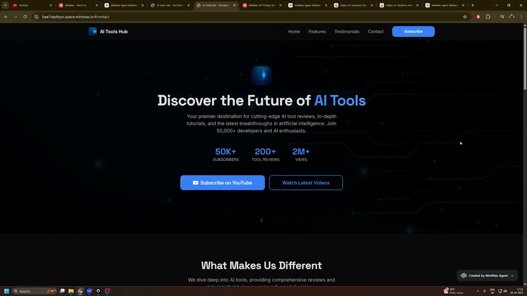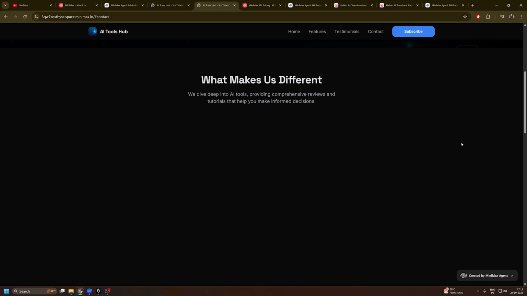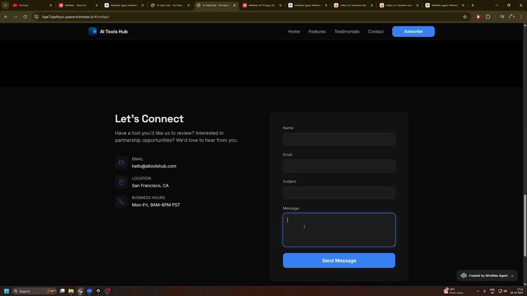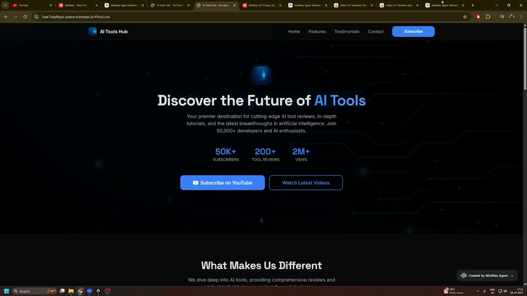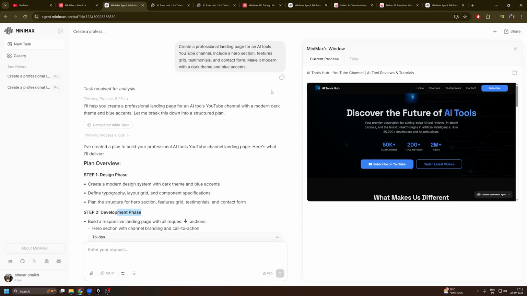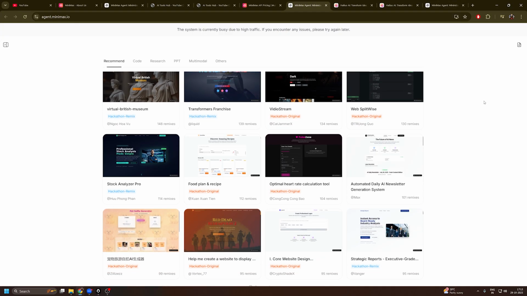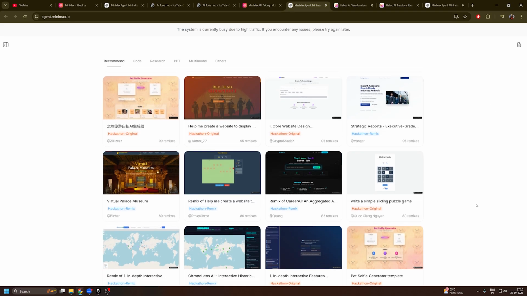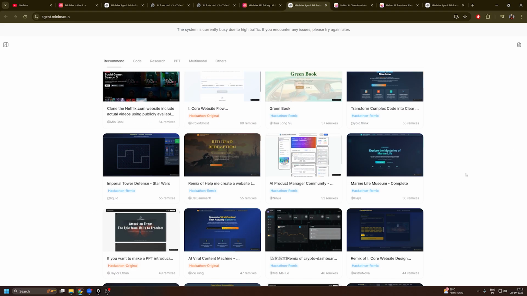Everything works really great. The navigation scrolls smoothly. The contact form is functional. As you can see, I can type my name here. Isn't it fantastic? So in this way, you can create amazing websites using MiniMax. You can scroll and see other people are creating websites using this MiniMax tool.